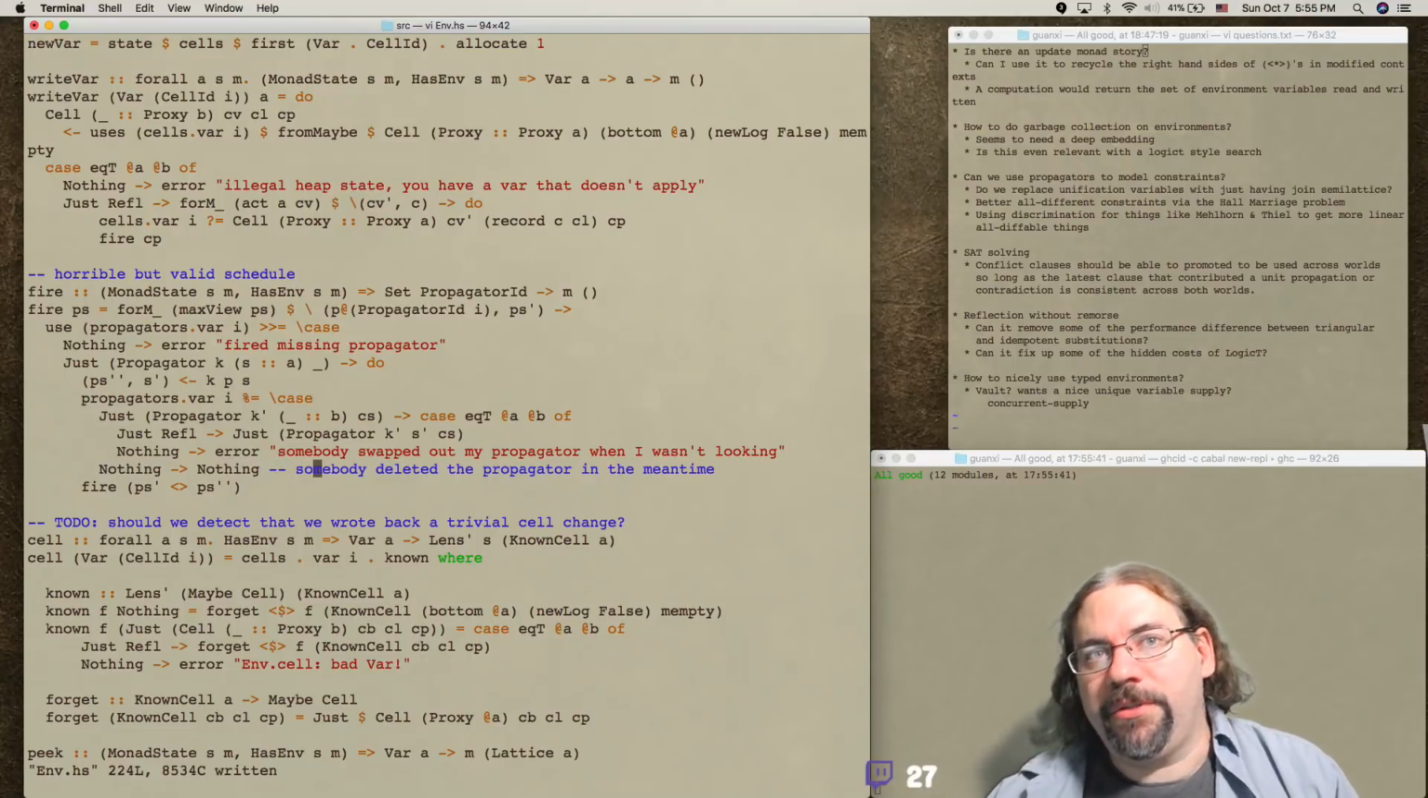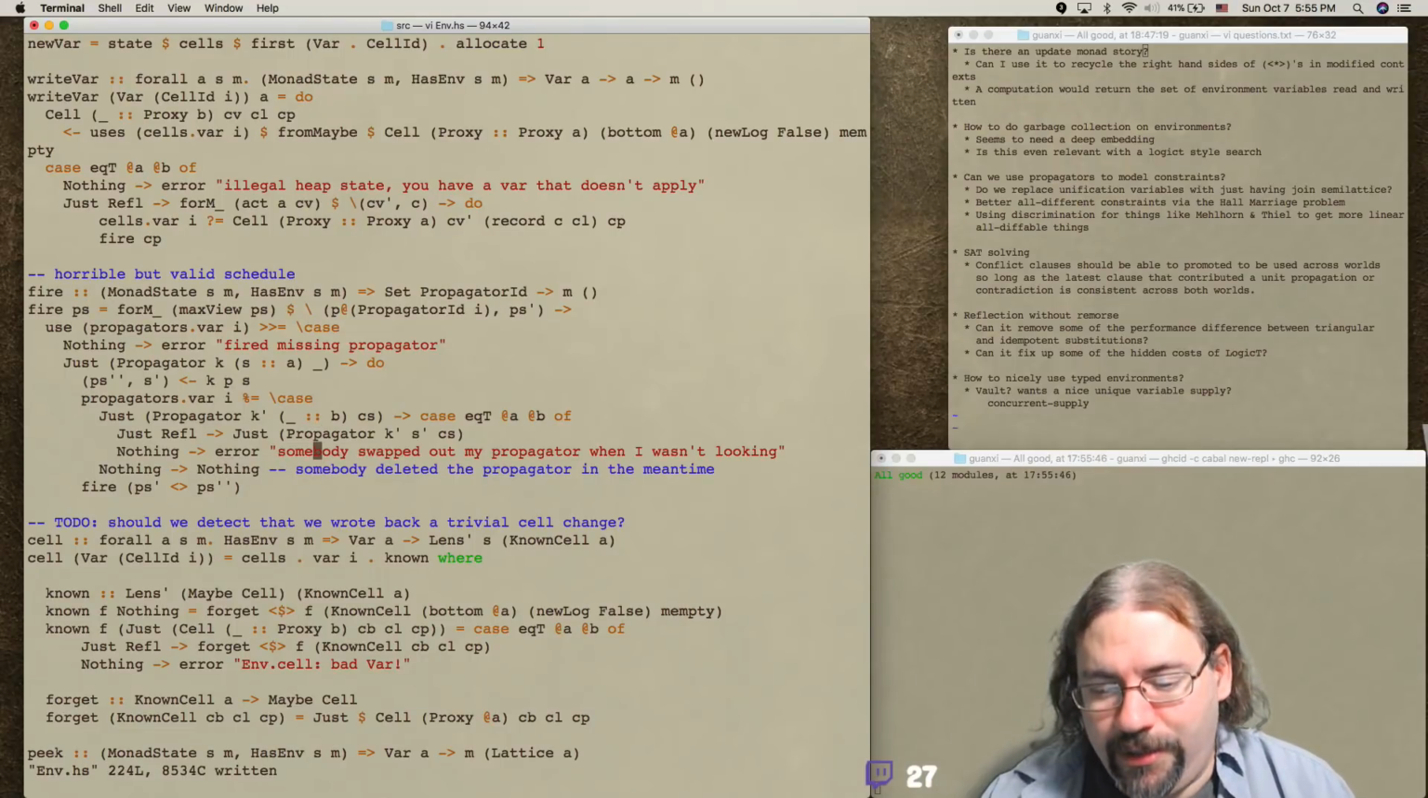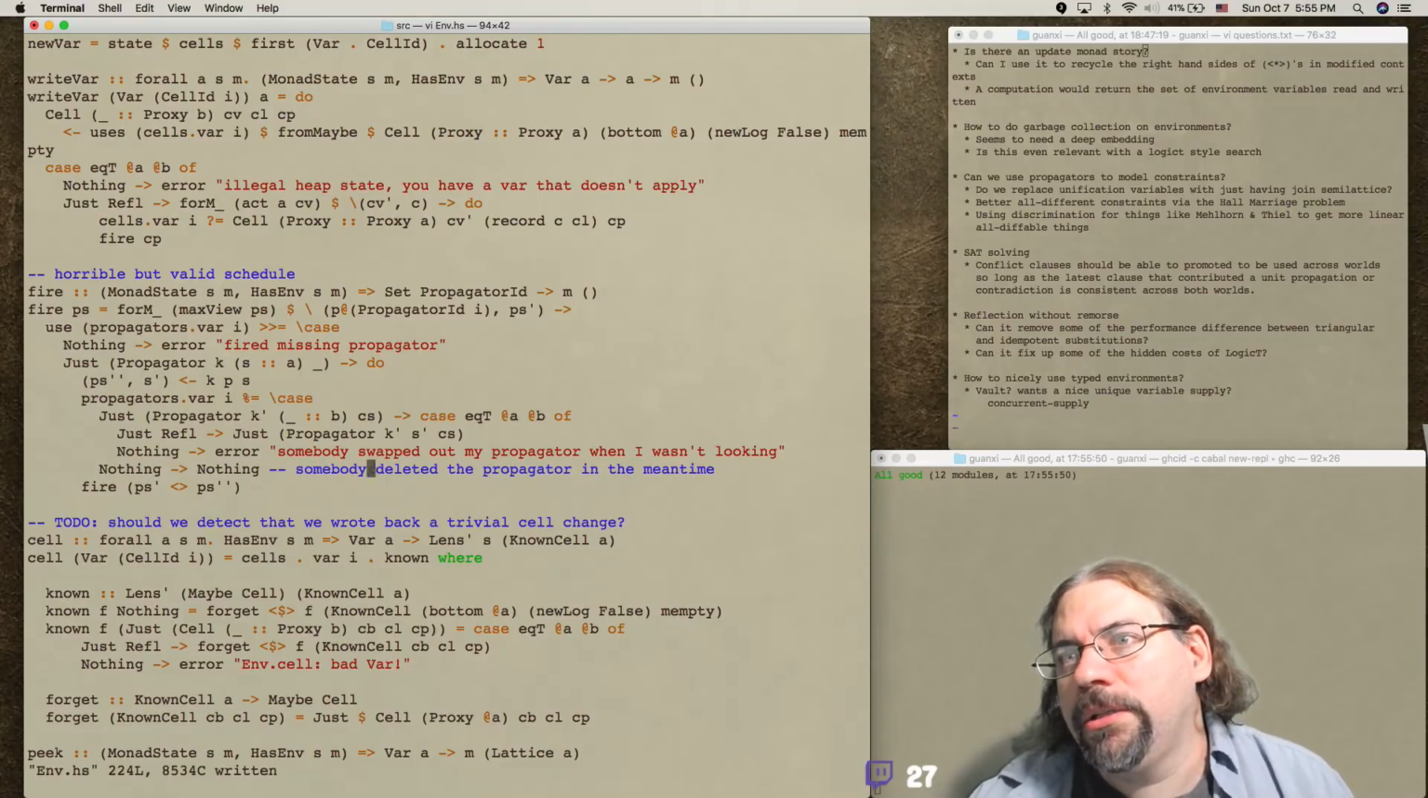The only thing we'll ever use to delete a propagator will be that saturation condition that we talked about during the propagator session. So that's okay.